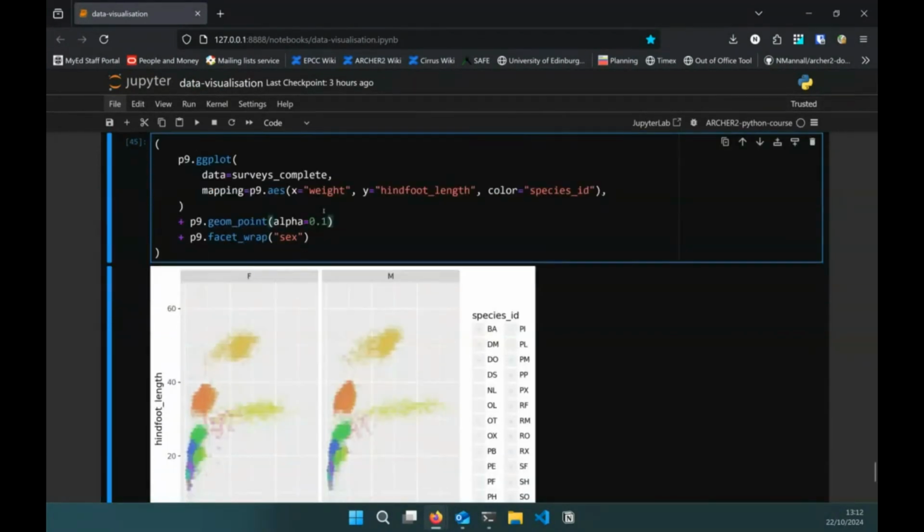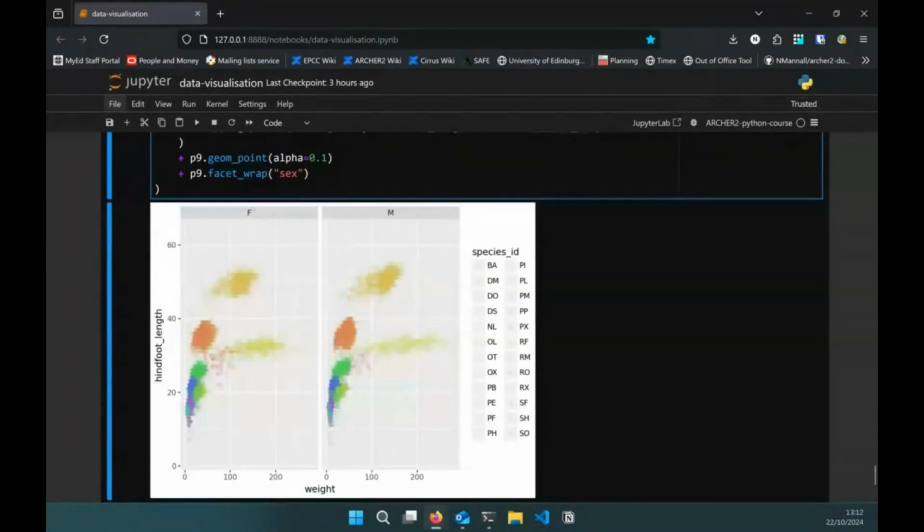So what this is doing is it's still plotting the weight versus the hind foot length, and it's still grouping by the species, but we've got our facets, where we've got two plots which are grouped by sex. So this left one is just the female animals that have been surveyed, and the right is our male ones that have been surveyed. So that's nice and easy. Just by adding this single layer, we've got this. But we can do this for any categorical variables that are in our data frame.